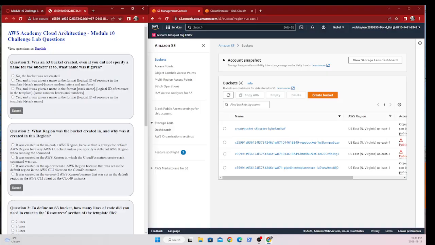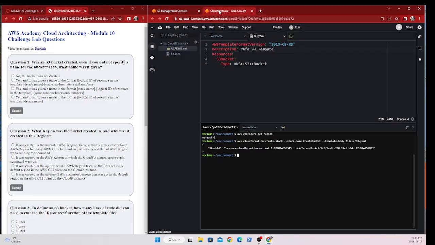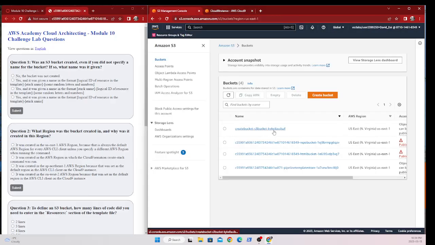Let's go to the questions first. Was the S3 bucket created? Yes. What name was given to it? So look at it. It starts with the stack name followed by the logical ID that we specified here in the template, and with random letters and numbers. So C, submit.